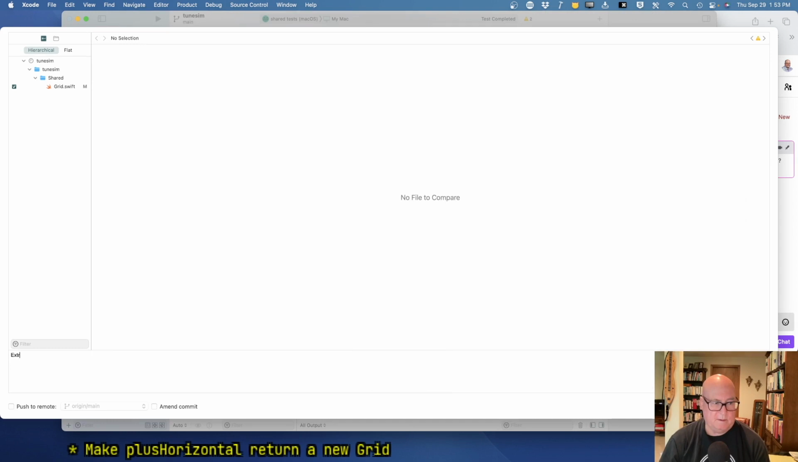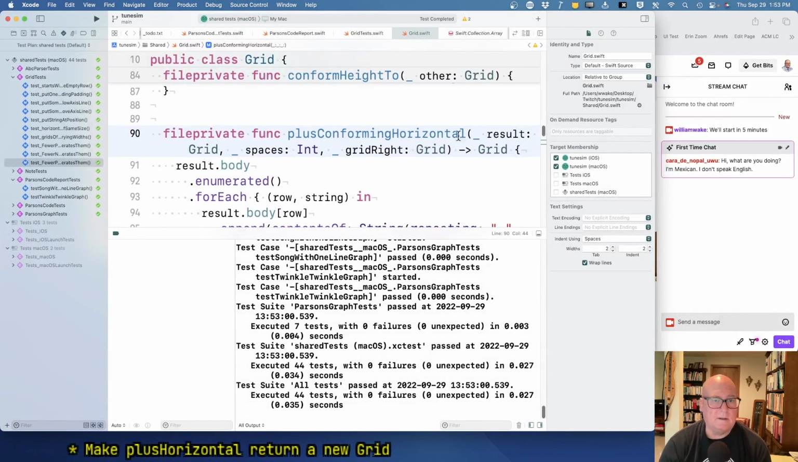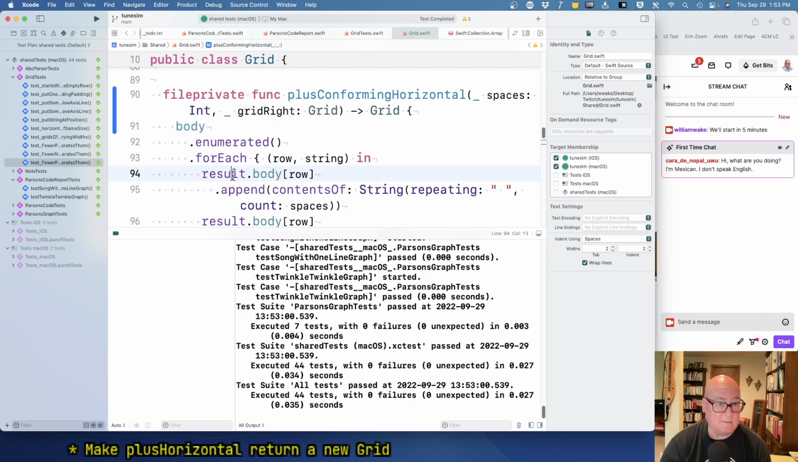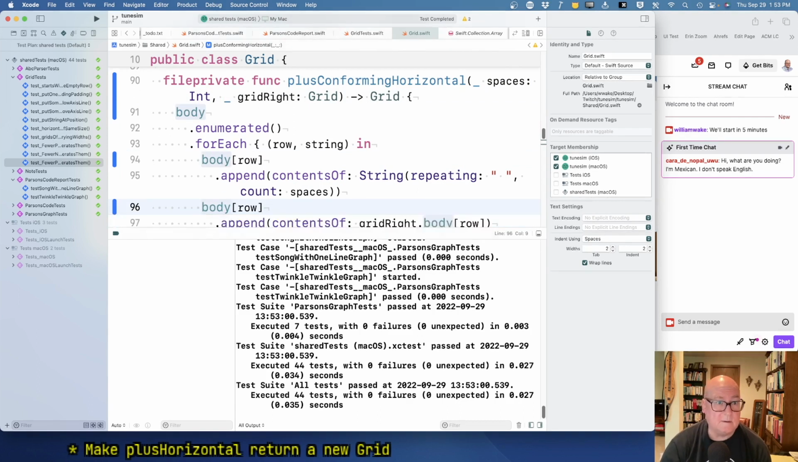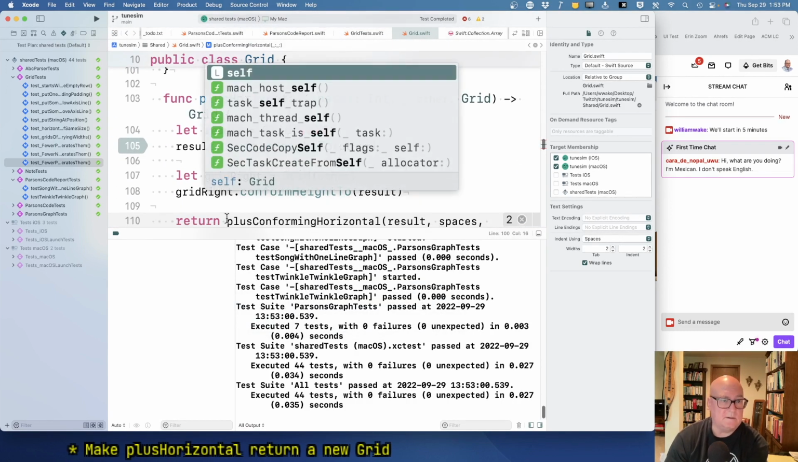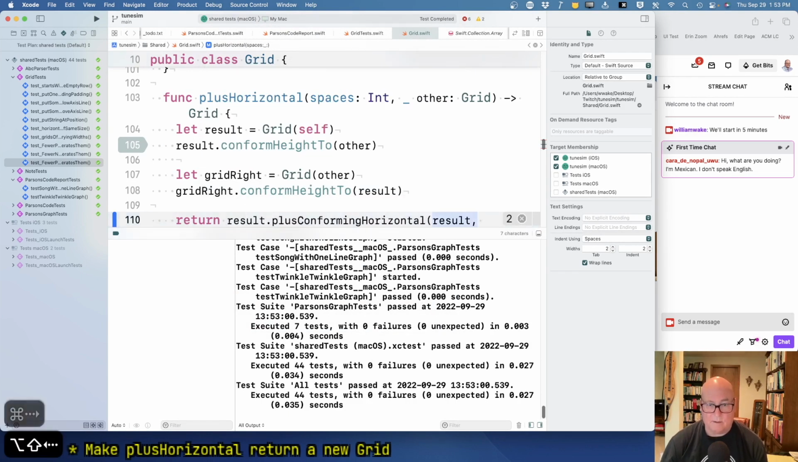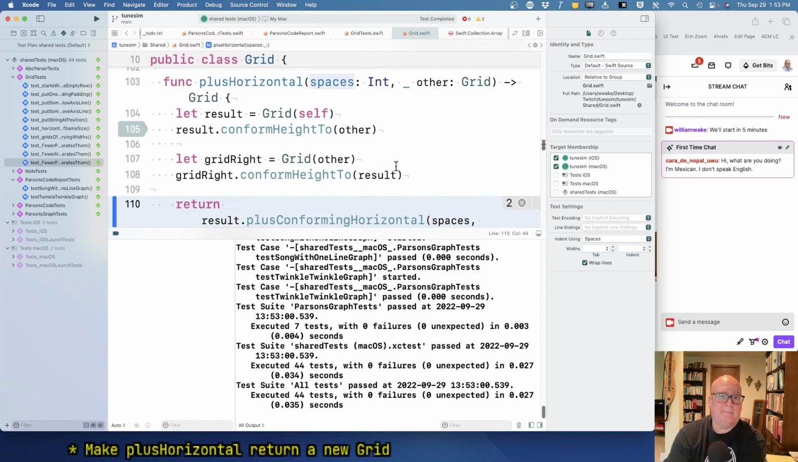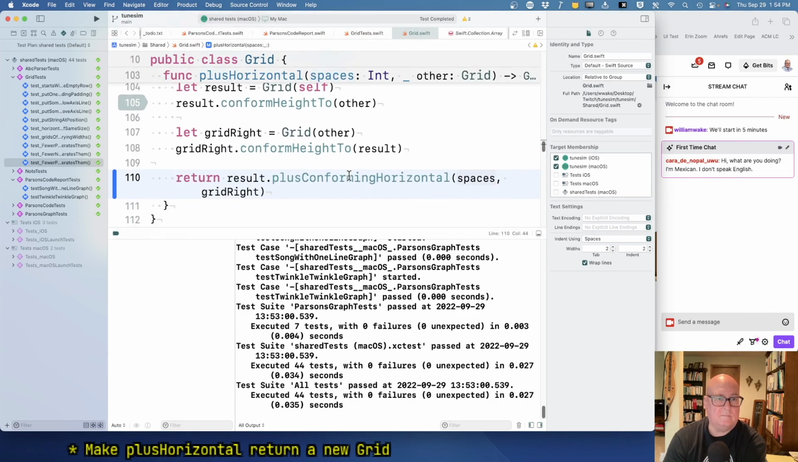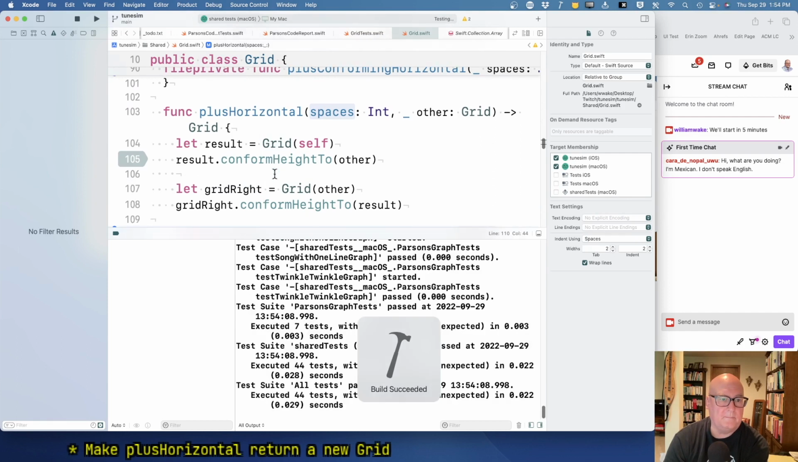Okay. So extract helper function. Okay, and then now I'm going to take the result out. Because it's just going to be this self result. Return self. Okay, and this is result dot plus conforming this stuff. All right, and let's make sure that works. Okay.